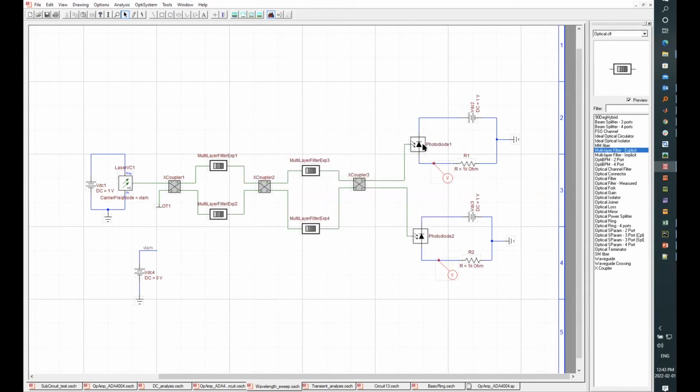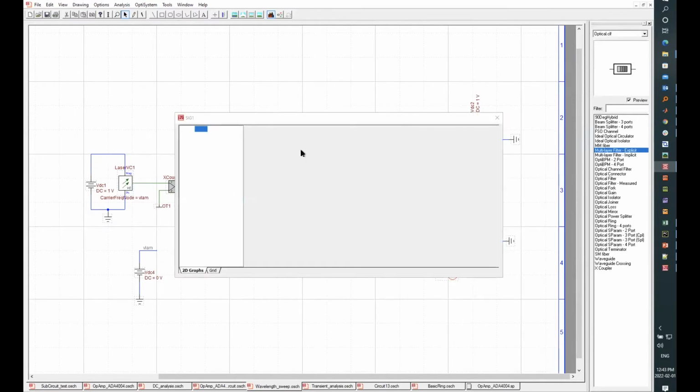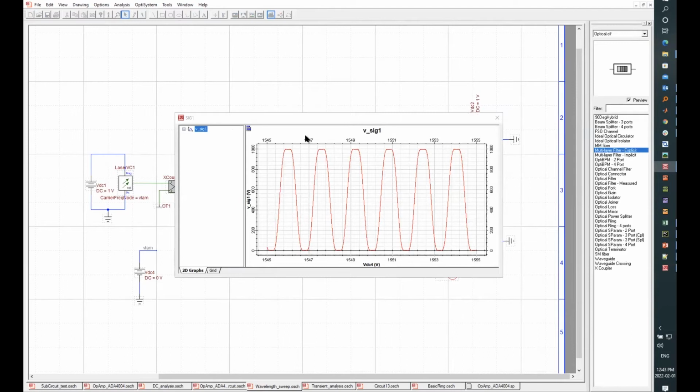Okay, it's completed. Now if I double click this probe, you will see the response of the filter, a flat top response. And in the x-axis, we have DC values ranging from 1545 to 1555. It's mimicking the wavelength, but in reality you are sweeping the DC source. That's how you can run the frequency sweep for your circuit.